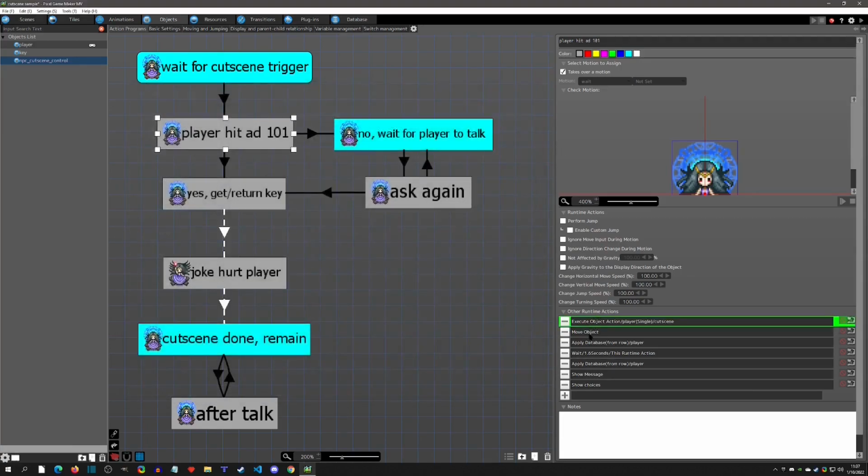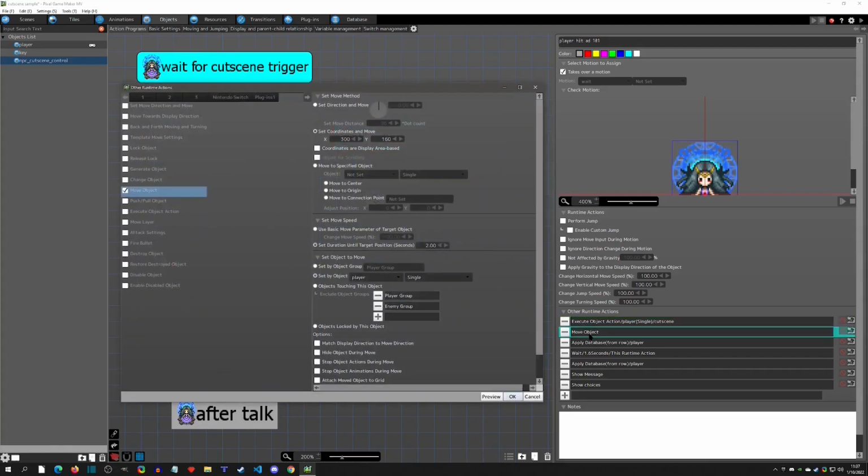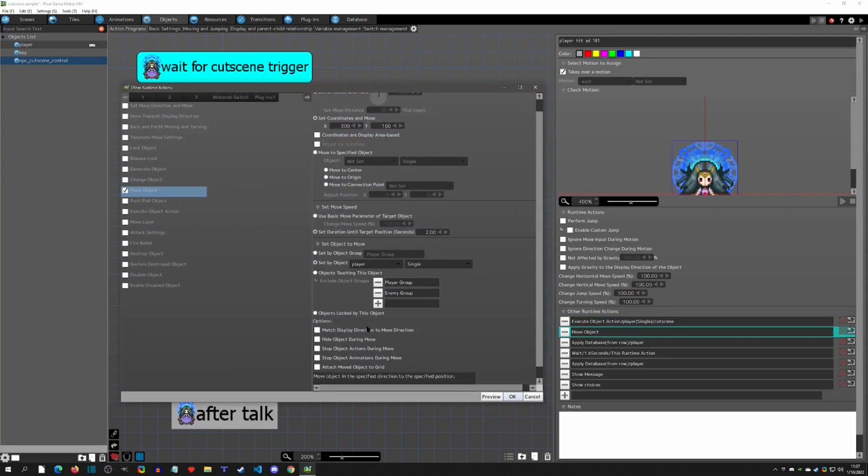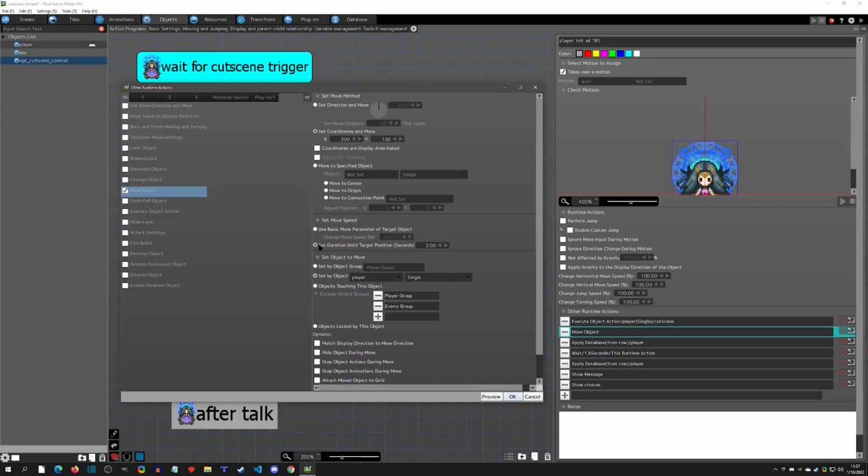The next thing that we do is we want to move the player into position. So what you can easily do is use move object, make sure that you're selecting the player. You can match the display direction if you need to, but the important thing is that you set a duration. You want this to happen within a certain amount of time, because we need to control the time. So setting the time right here is important, actually.